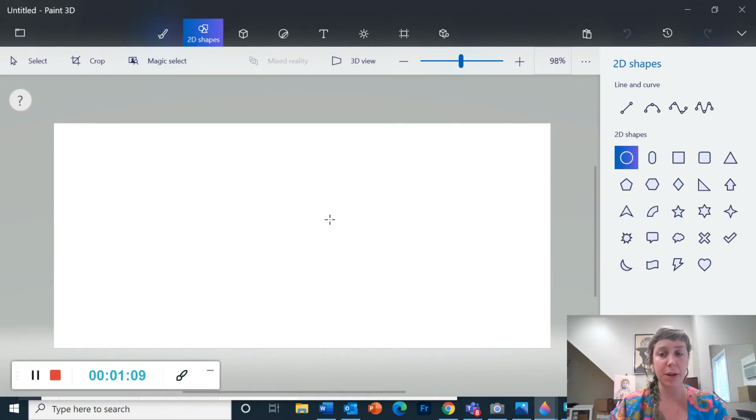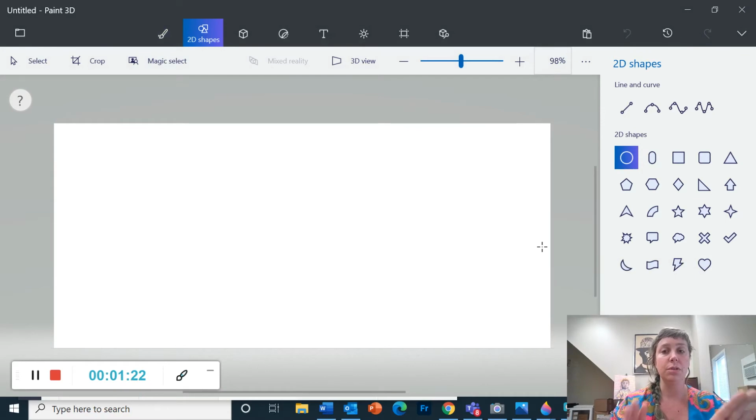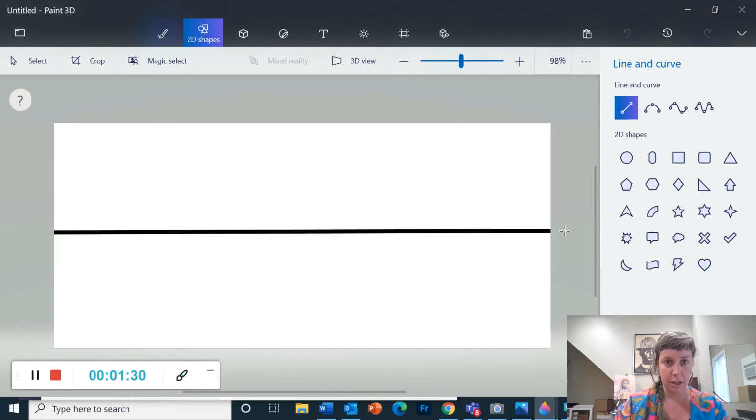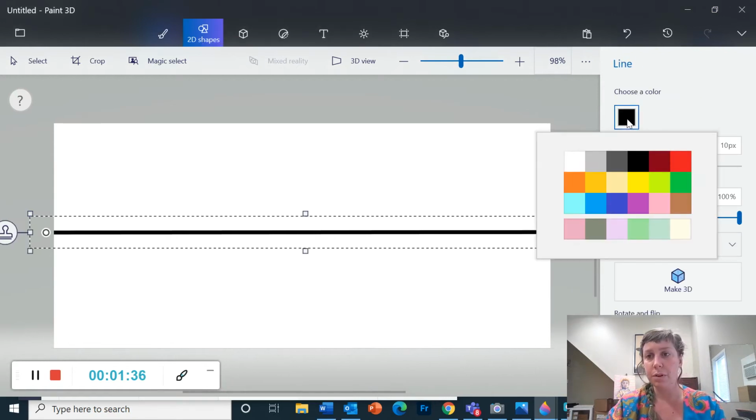So, one thing to remember about Paint, unlike some more advanced digital art tools, you cannot rearrange the layers. So if you want something in the background, you need to put it in first. All right, so I'm going to start by making a horizontal line, and so that is in my 2D shapes. I chose a line.